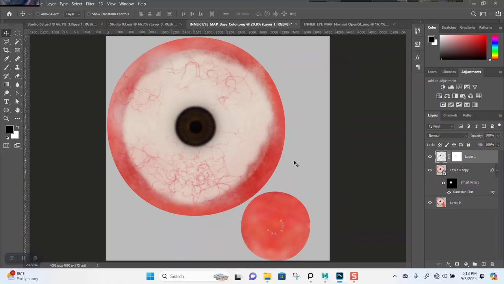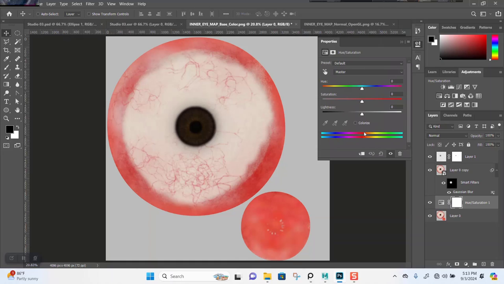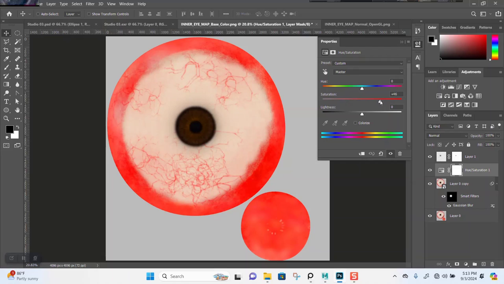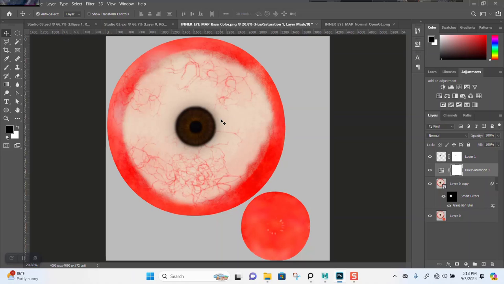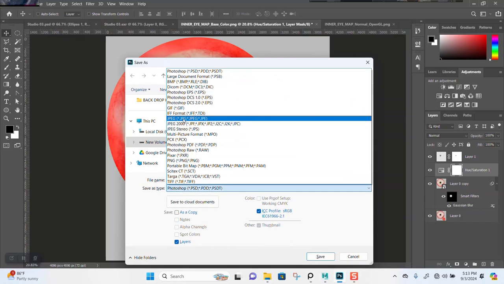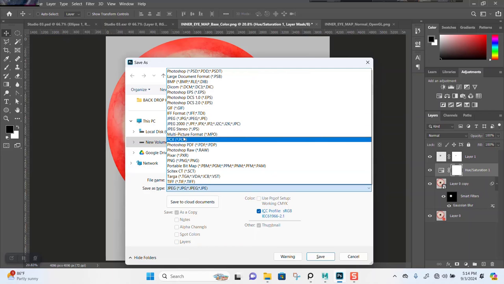then for this down here, let me use the hue and saturation. Can't really see anything happening there though. Oh, let me drag it all the way up. Get some redness to this. Let's save this. So I'll just name this 2. Save this.